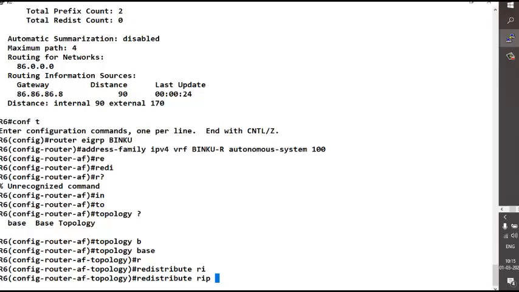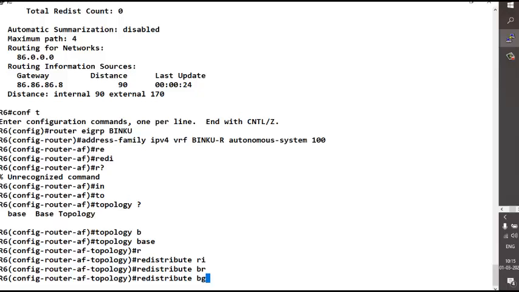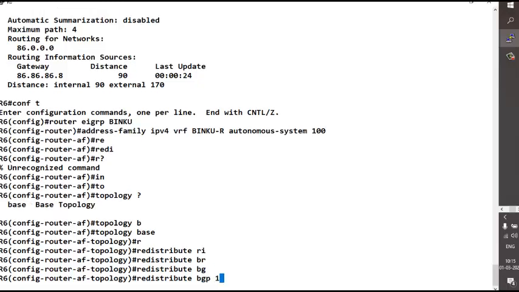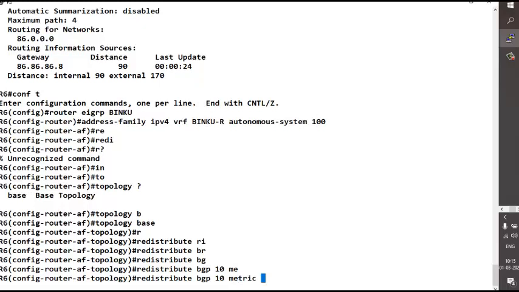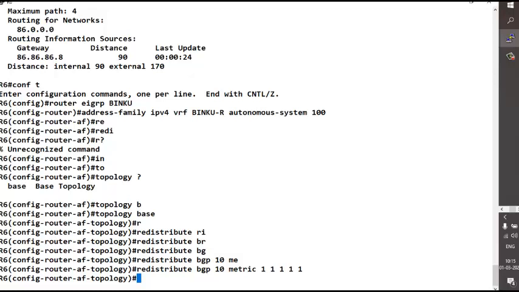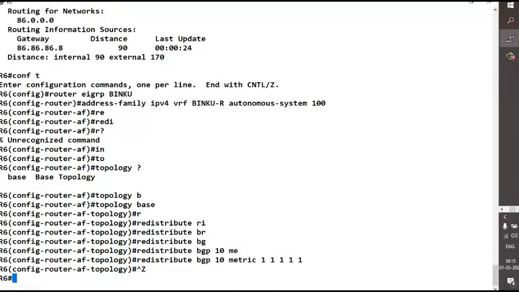But you know one thing, this is a distance vector protocol. EIGRP is an advanced distance vector protocol. You need to mention what metric to give for all those routes. Sorry, redistribute BGP. What metric to give for all those BGP routes? Metric is 5K values. I simply type 1 1 1 1 1.